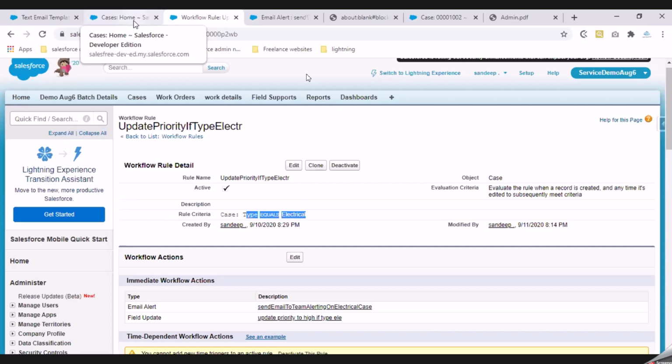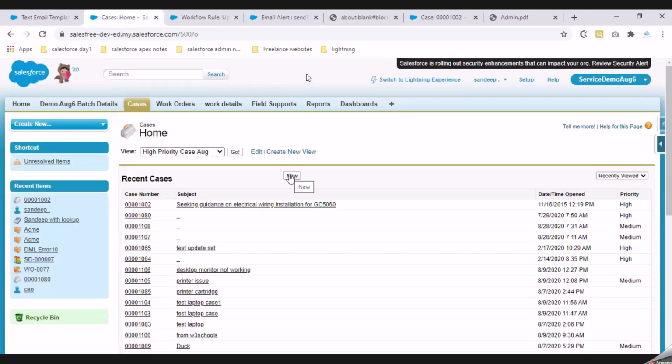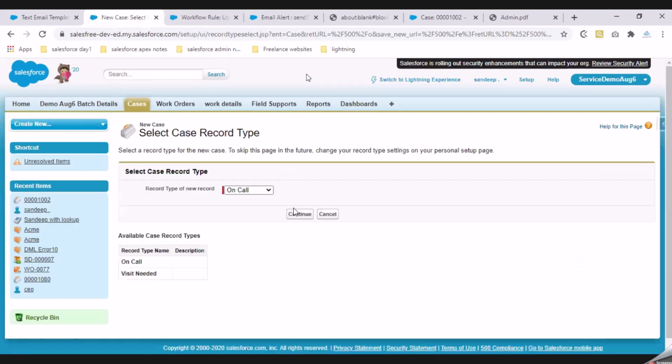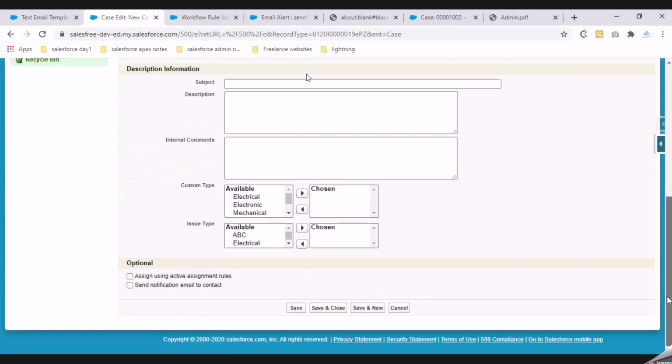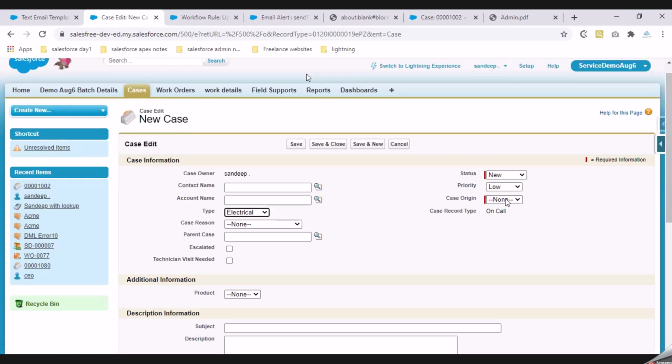Now I'll be creating a case. I'm clicking on new, selecting a record type, and I'll intentionally set the priority to low, and I'll create a case with type equal to electrical. I'll see if there are any mandatory fields. As of now, I don't see anything apart from this case origin. I'll put phone as the case origin. This case origin field talks about from where you are getting this case. If the issue has been reported over phone, we'll select it as phone.